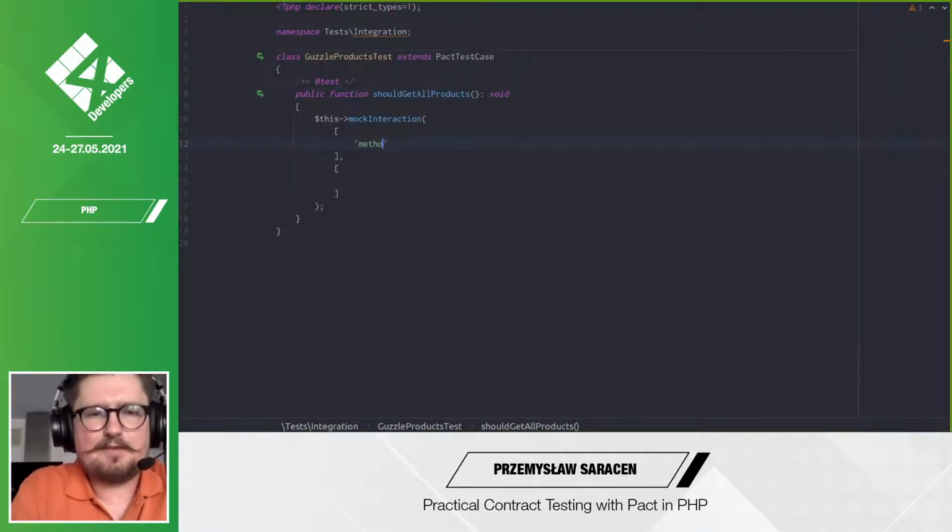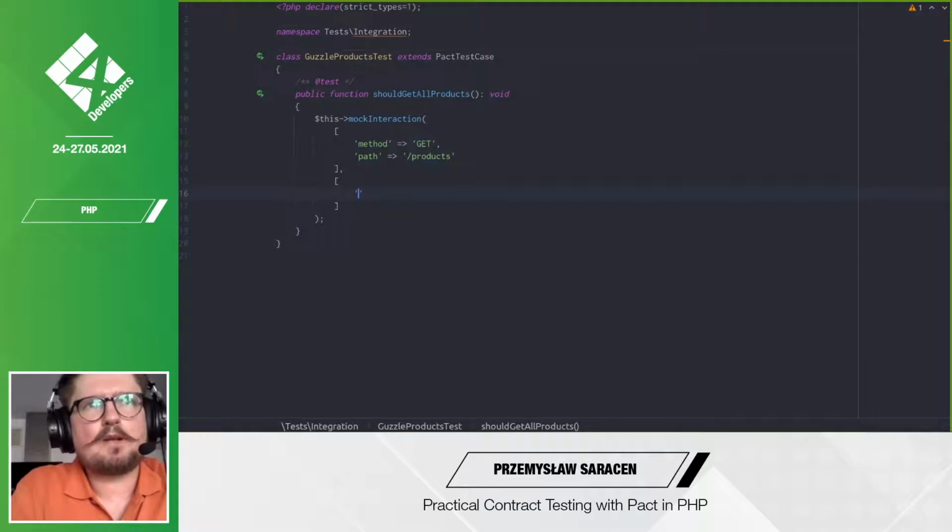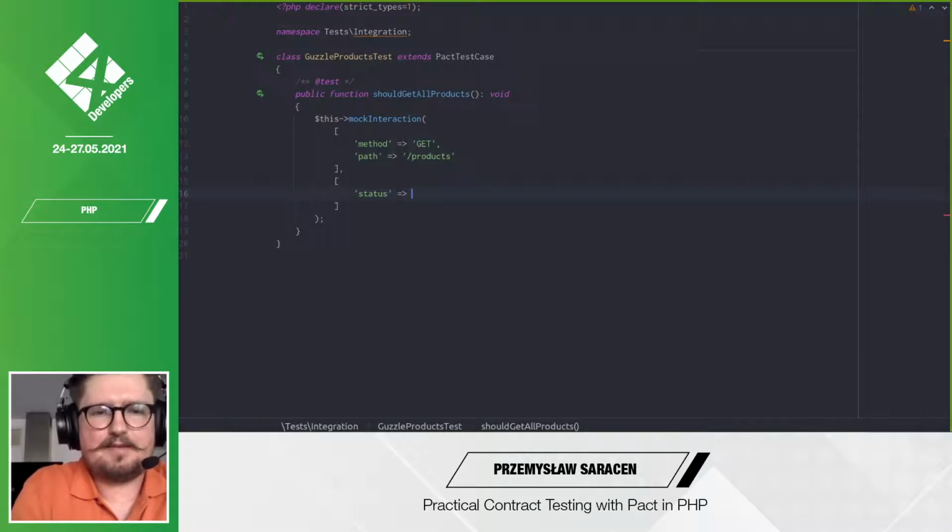So let's describe the request. It will be a GET request. And for example, let it be to a path /products. Why not? Okay, that's all we need for now. Now let's get to the response. Let's say that we would like the status to be nothing fancy, an HTTP OK 200, and the body.